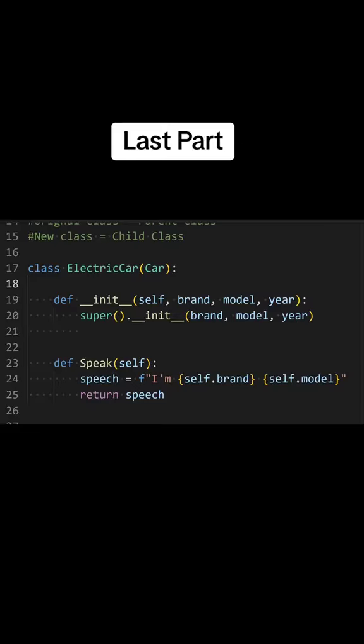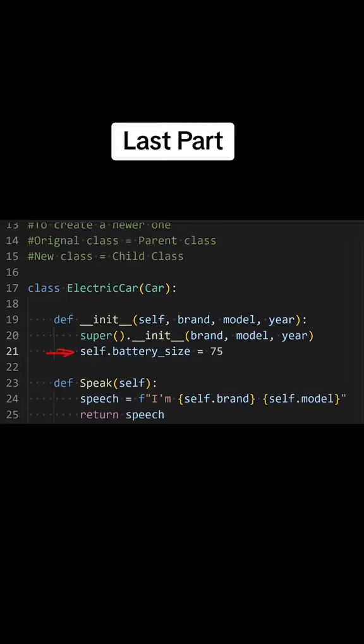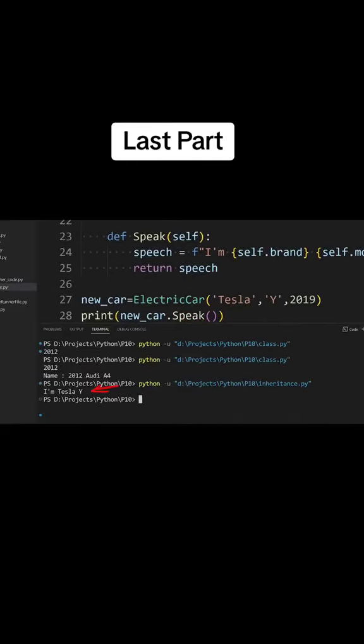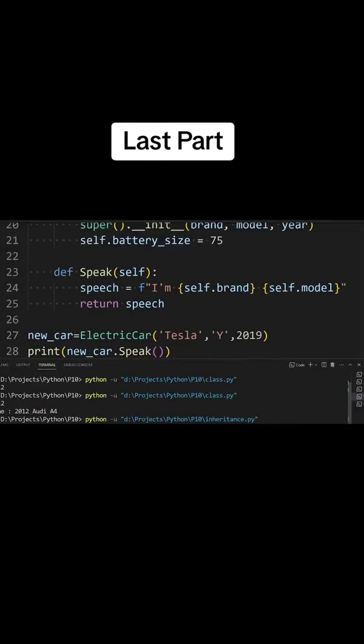Now, if we want, we can add extra attributes for this class, like battery size. We can do that easily, and in the same way, we can also create different methods for this class. And now we can create an instance of this class that will have all the methods and attributes of the parent and child classes. That's it for this video.